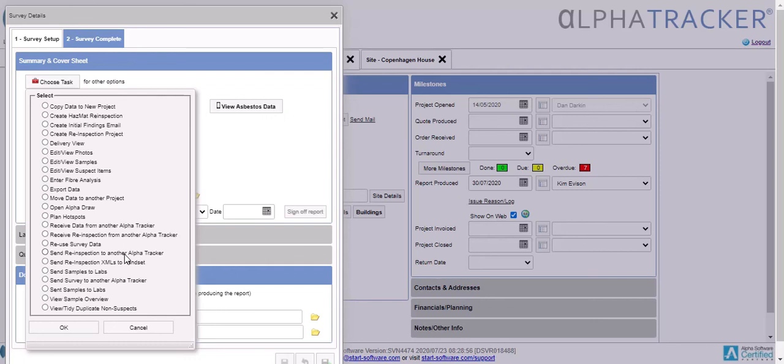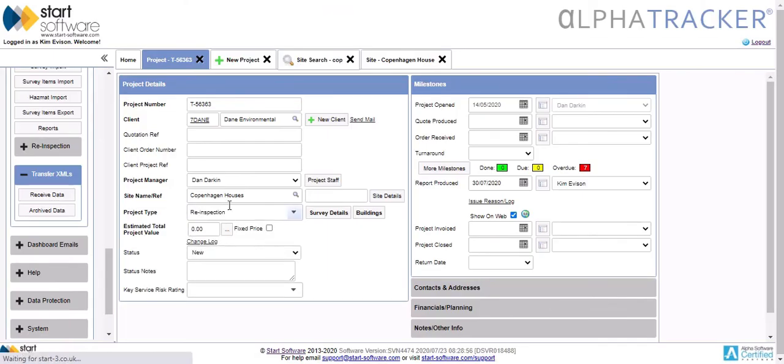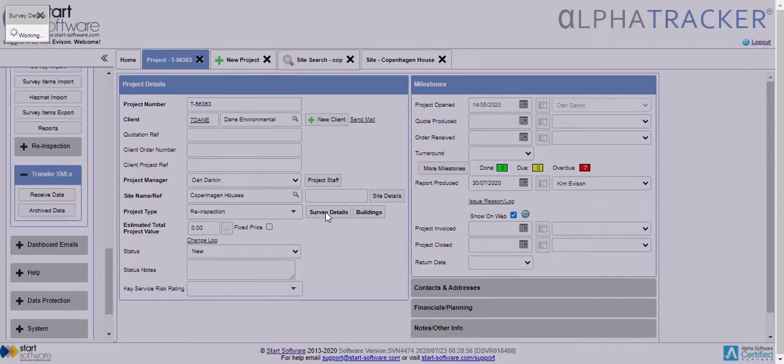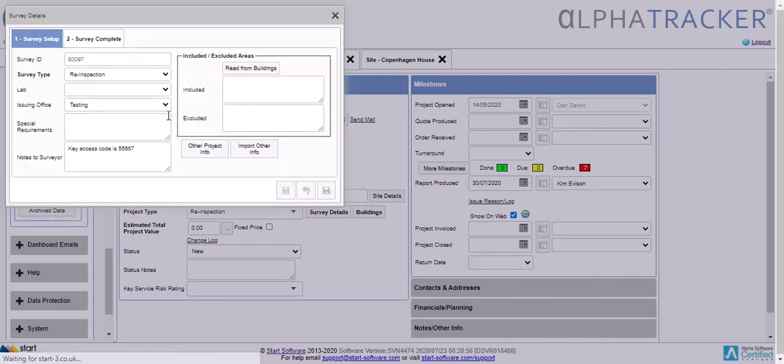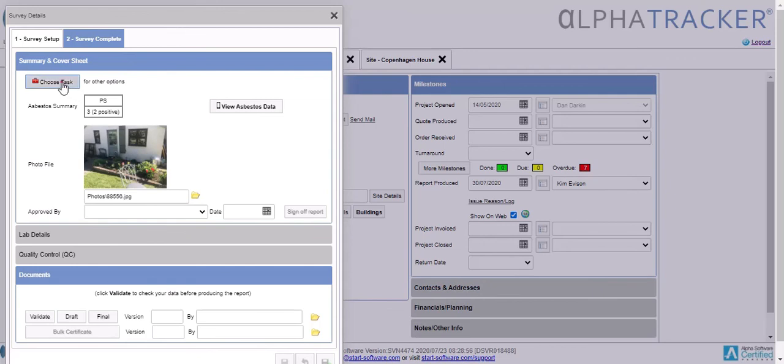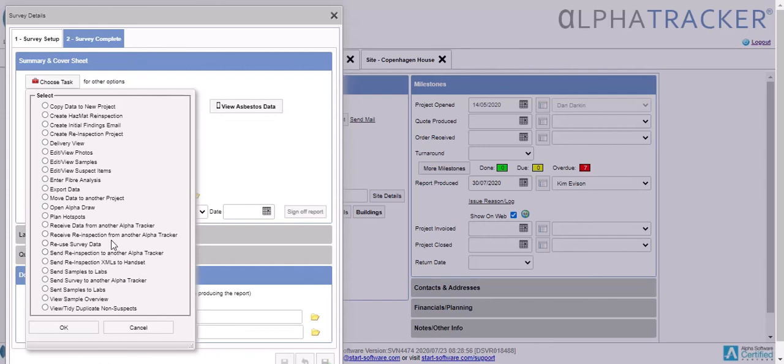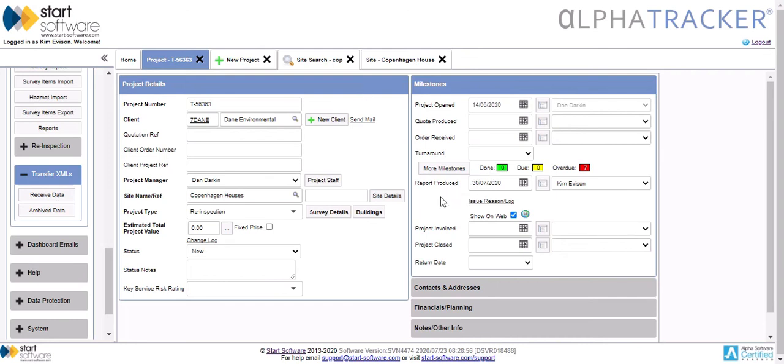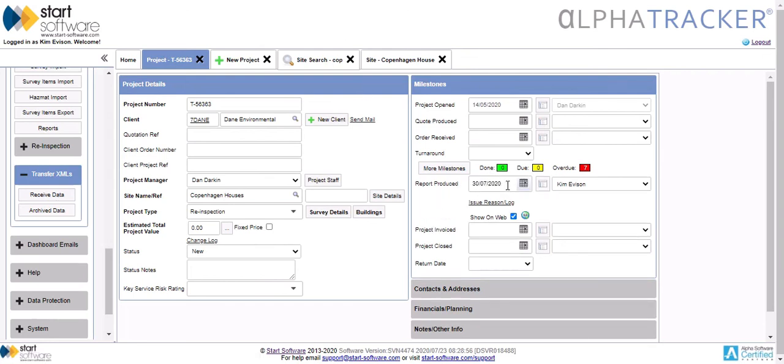To receive the data, you will need to create a new project on your system, similar to theirs, of the type reinspection, and you will be using the sister option on that menu there, which is receive reinspection from another Alpha Tracker. So we can see that here, the receive reinspection from another Alpha Tracker. You use that option to process the data into your project. Once you've done that, all you would need to do is to add a report produced date and tick the show on web to make that reinspection data visible on your client portal.